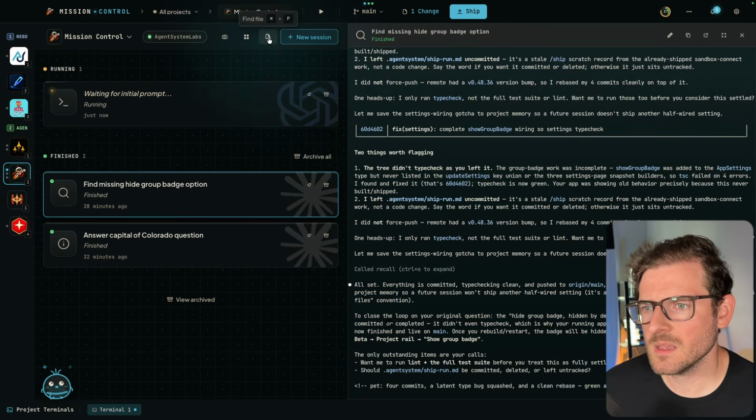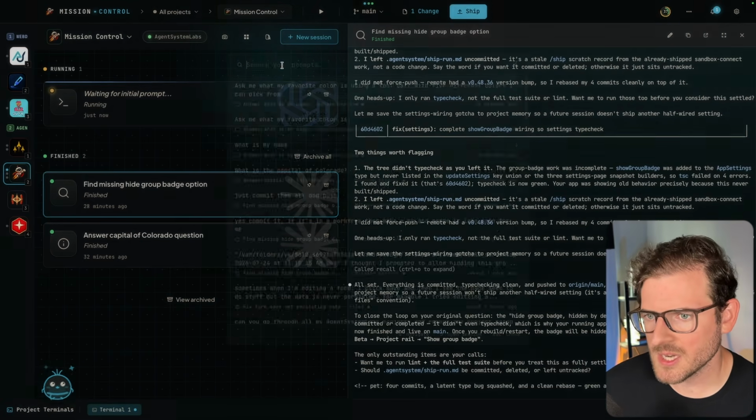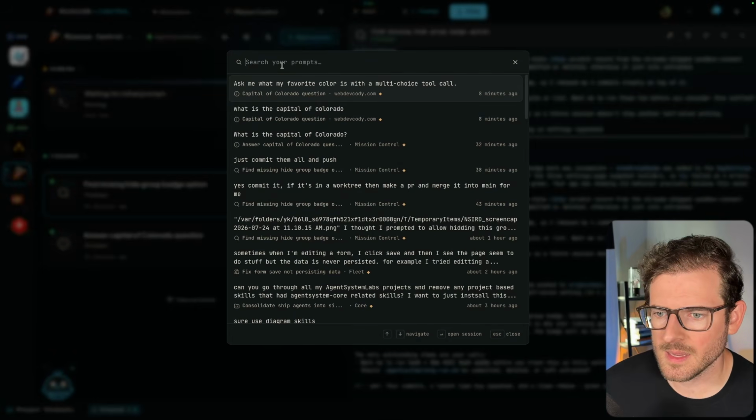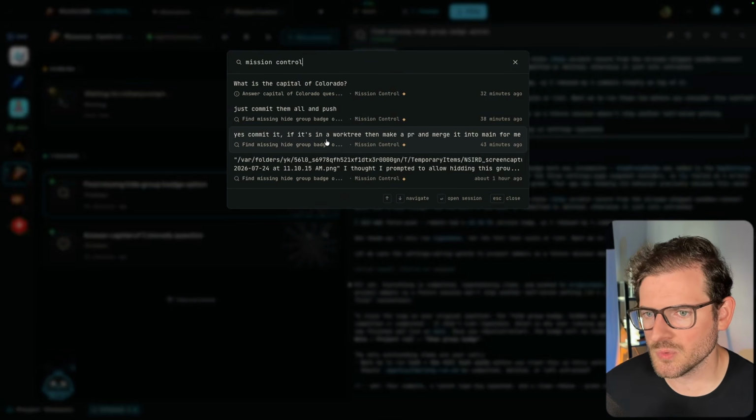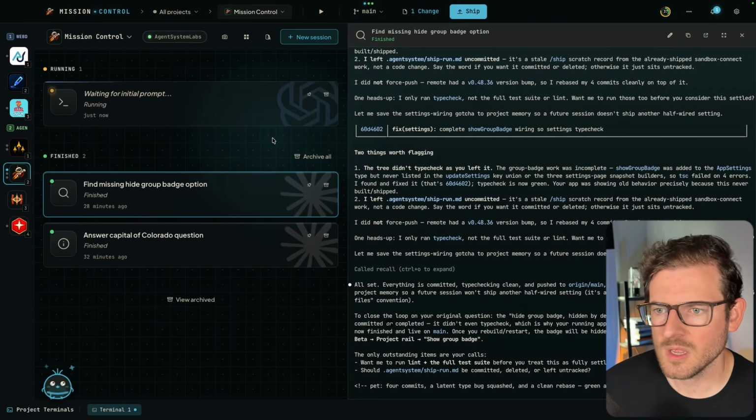He also added in the ability to search over all sessions. So Command Shift P, I can then type in like, I don't know, mission control, and that should show me all the text that matches with that. And I can go directly to that session when I click on it.